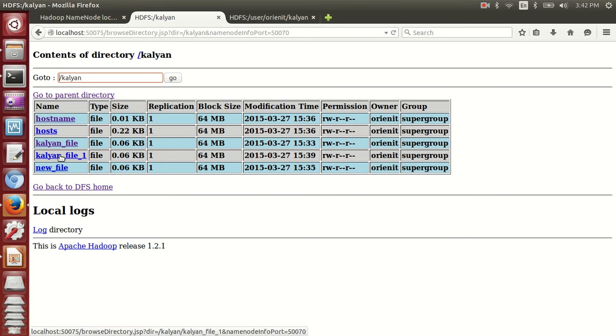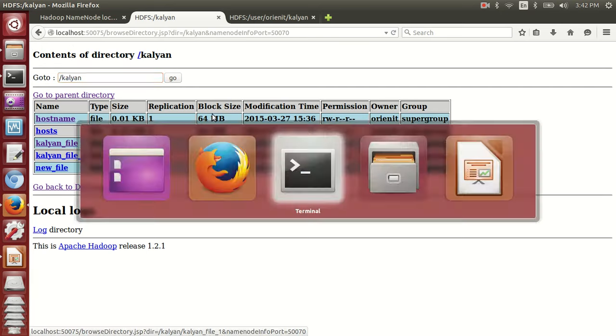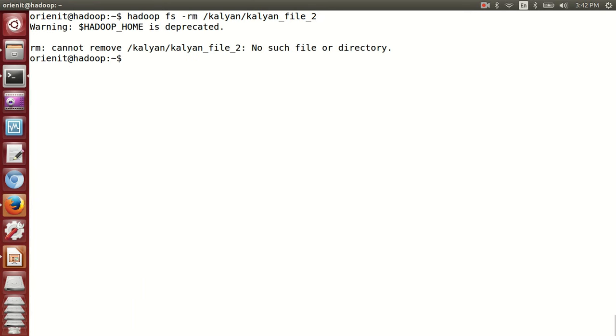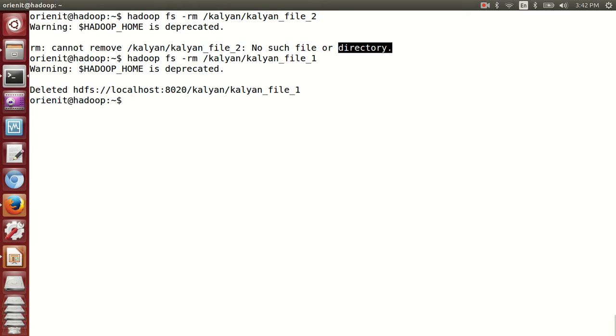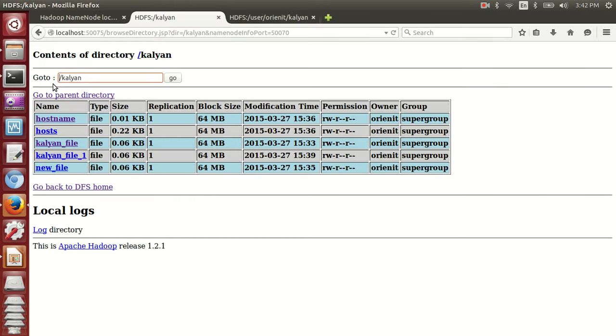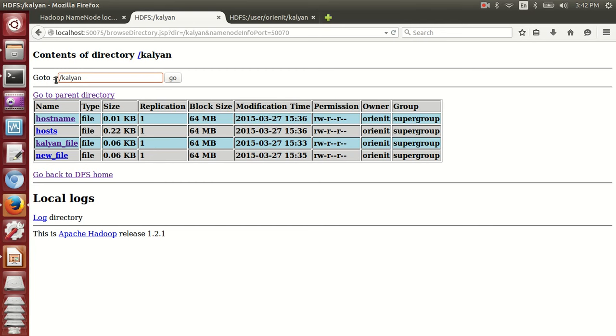Inside the Kalyan directory there is a Kalyan underscore file 1, but suppose I give Kalyan underscore 2, what message do we get? You can't remove it because there is no such file or directory. The file is only underscore 1. Now when you give this one, it simply gives a message like deleted. Can you verify that for now? Yes, it's deleted.